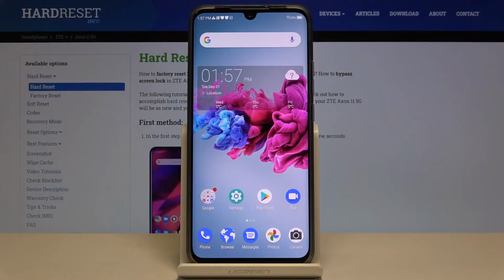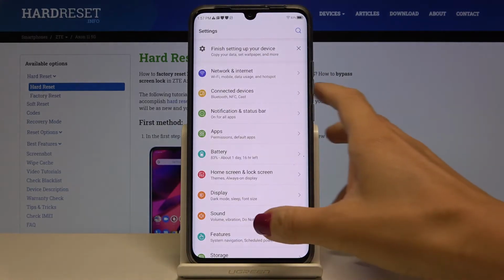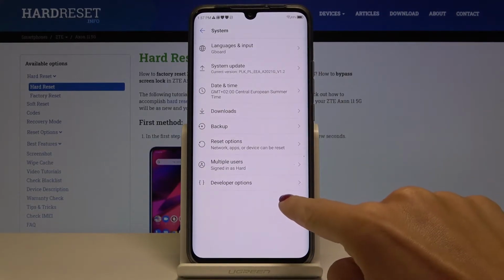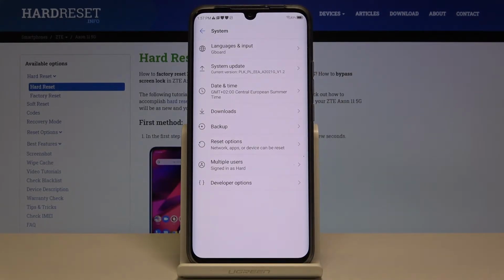In front of me is ZTE Axon 11, and let me show you how to activate demo mode on the following device. So first of all, let's open the settings, then find and select System, and here enter developer options. If developer mode is not active, just take a look at our tutorial on how to activate developer option in your ZTE, and then you will be able to unlock it.